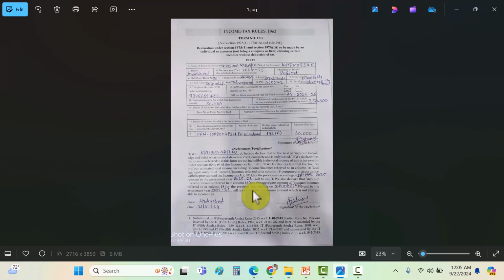In the same way, here you can see previous year ending on 31st of March 2025. As the financial year is 24-25, so 31st March 2025 is the year ending. So I am filling the details over here, and as the current financial year is 24-25, the assessment year will be 25-26. After filling all these dates and details, then you need to fill in the place, that is wherever the employee is staying, then the date, and the employee has to sign it over here.